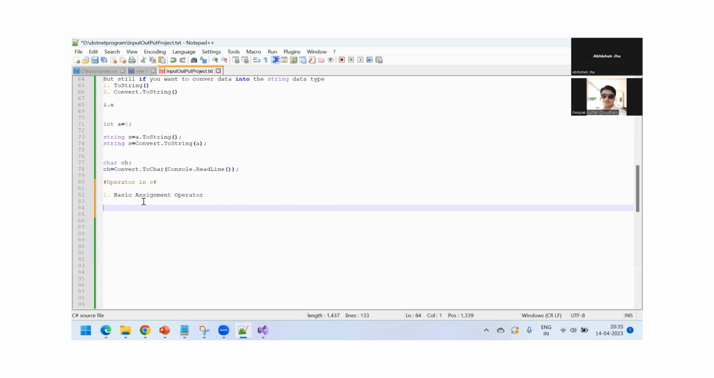So the basic assignment operator is this symbol. This symbol is basically used for assignment. In SQL I think we use colon equals, used to assign values to a variable.